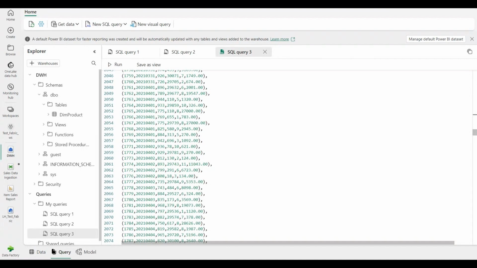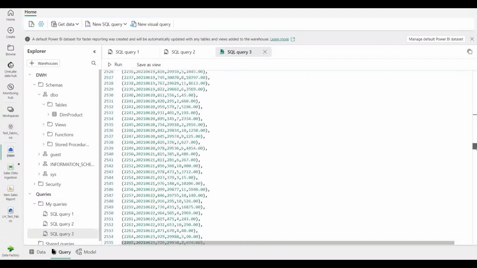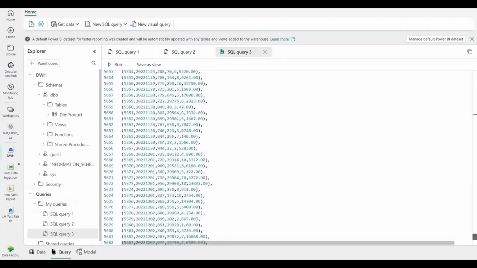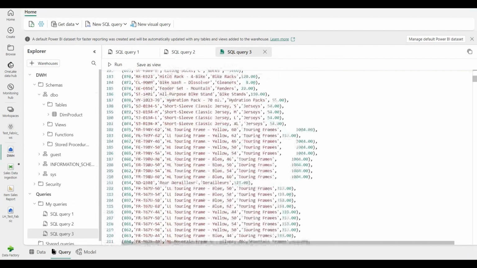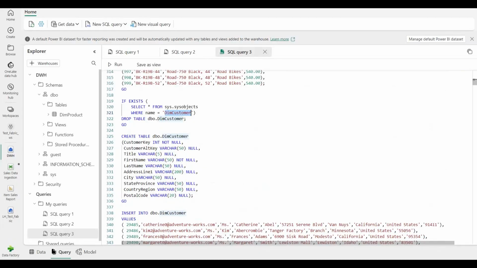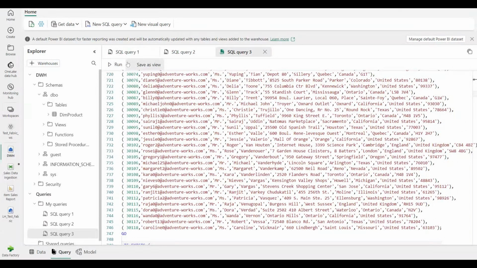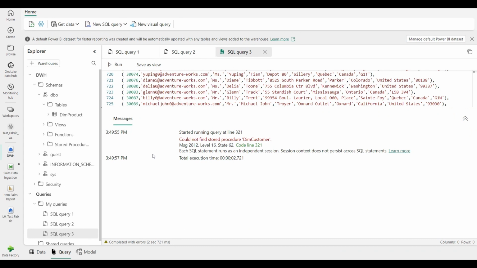I'll show you if we scroll down. This will insert values in fact sales order, and also it will create new tables related to dates. So this is dim product, all the values associated with product, then customer, as well as all the information related to the customers. So I'm just running this query. This query will take some time. It's giving an error that it cannot find stored procedure dim customer. We'll just explore this and see how it does.